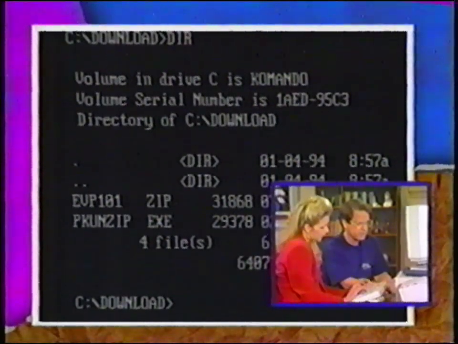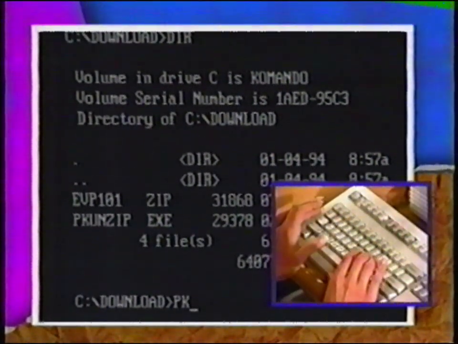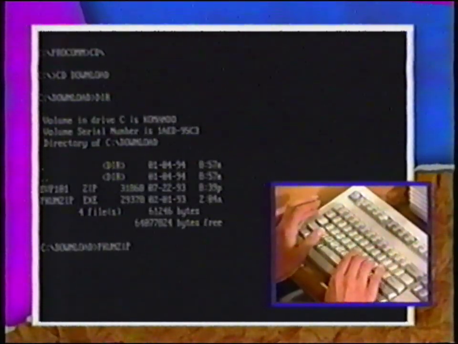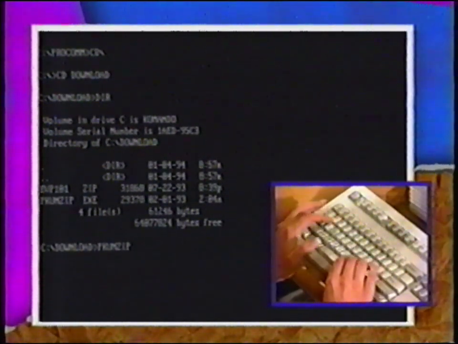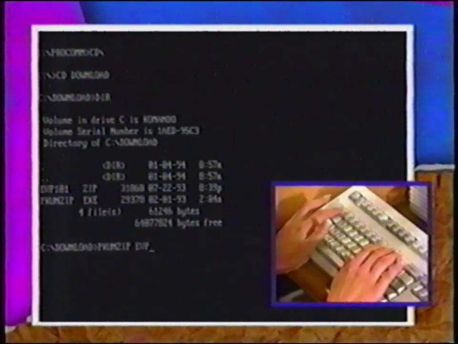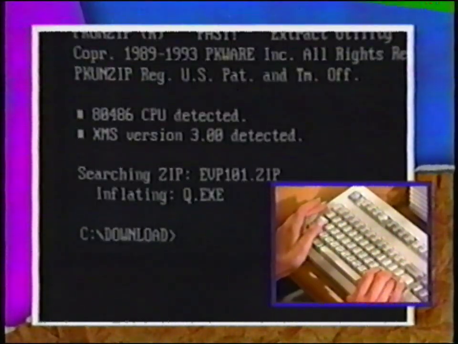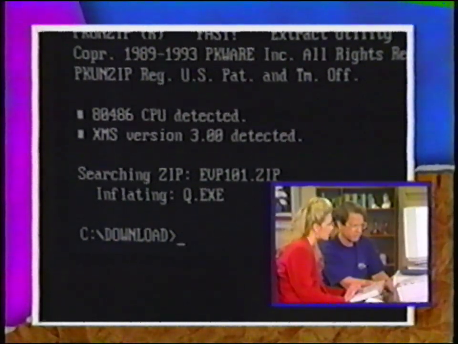Okay, well the first thing we need to type. It's supposed to be some sort of word processor, right? Yep. The first thing we type is PK unzip. Okay. Because we're going to unzip the file. I put a space, and then I have to type in the name of the file, which is EVP101. Okay? When I press enter, see at the bottom it says inflating. Okay, normally the last line will tell you how to start the program.